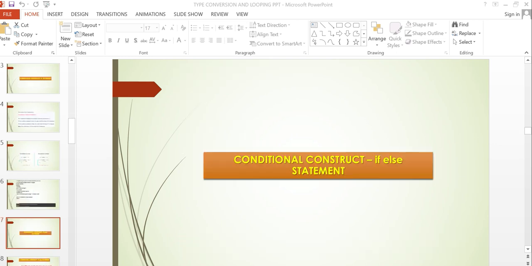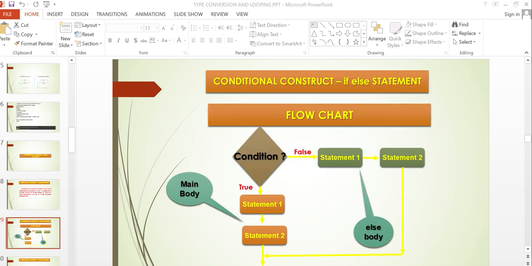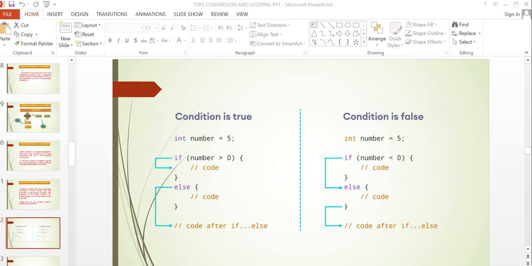Next conditional construct is the if else statement. In if else, if the condition is true, one set of statements will be executed. If the condition is false, another set of statements will be executed. That is called the if part and the else part. Else means the false part. As shown in the diagram, if the condition is true, the if part statements will work. If the condition is false, it goes to the else part and those statements will work.